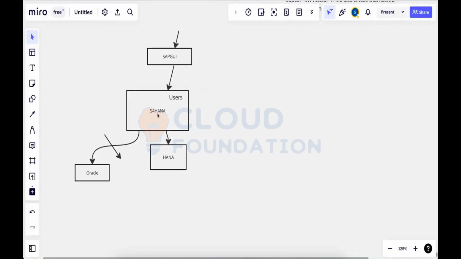But when S4HANA communicates with the HANA database, there is a technical user. The tech user name is schema user. It would be SAP HANA DB, some different user. That user is used to communicate between SAP S4HANA and HANA.